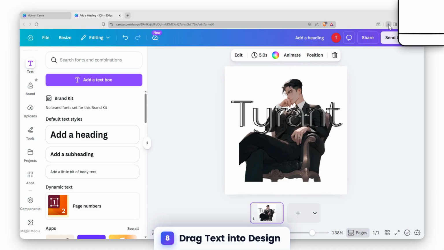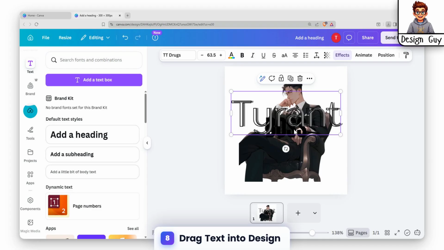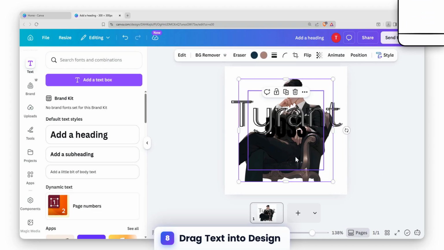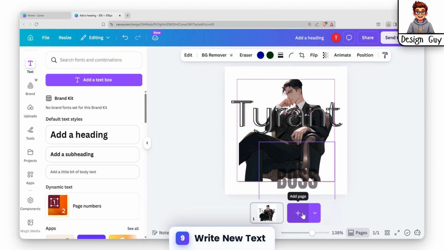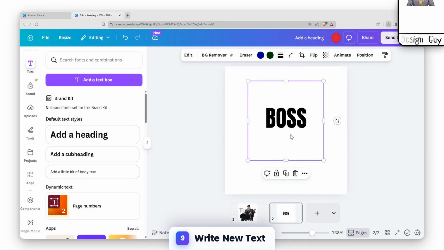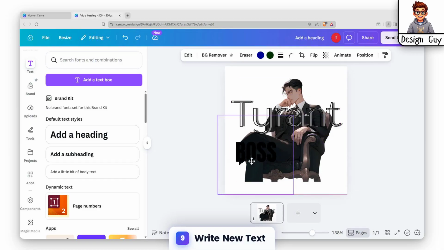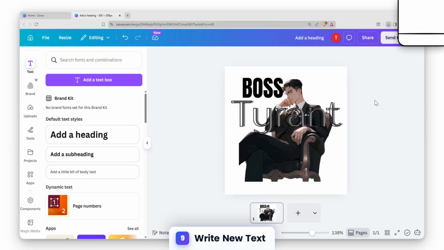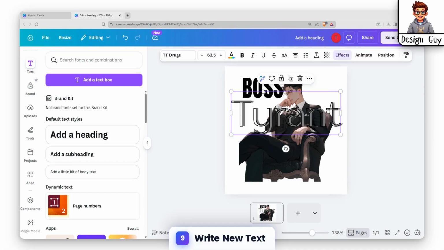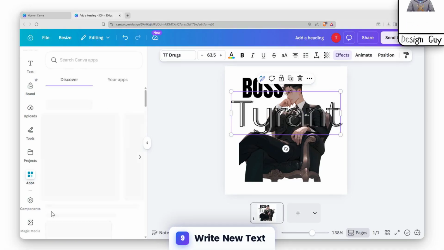This action will import the text into your current project, allowing you to position and format it as needed. Make sure the text is placed exactly where you want it to appear within your layout before proceeding to the next step. Click into the text box to activate it. Begin typing your desired text directly into the space provided. Make sure to check your spelling and formatting. After entering your text, review the content to ensure it's accurate before moving on.